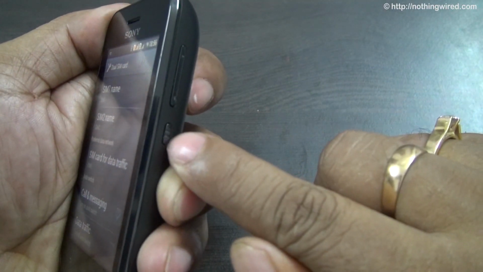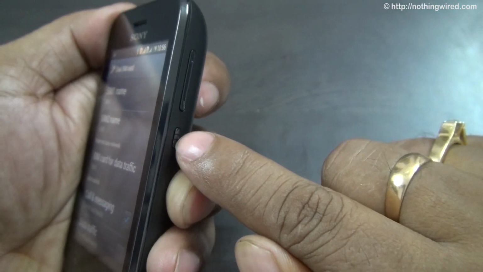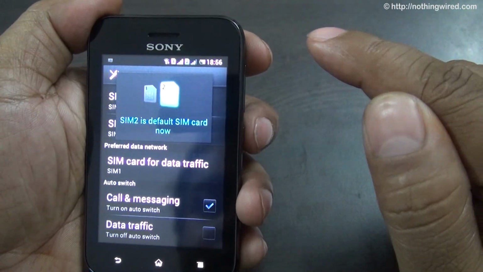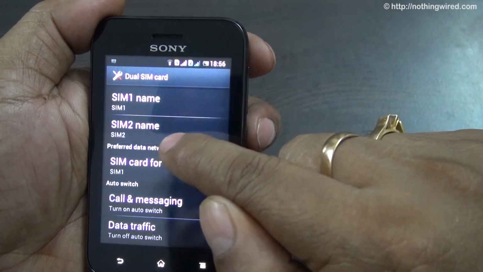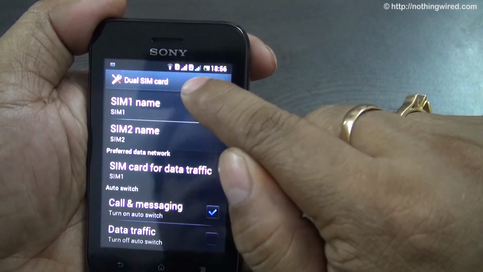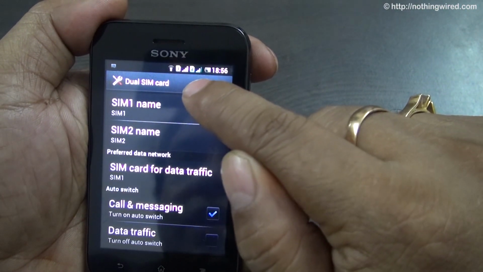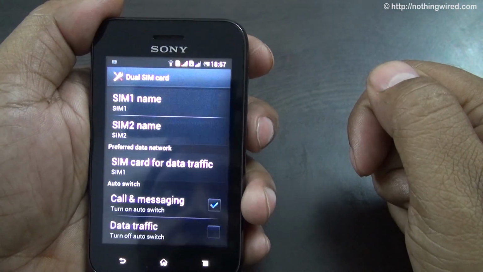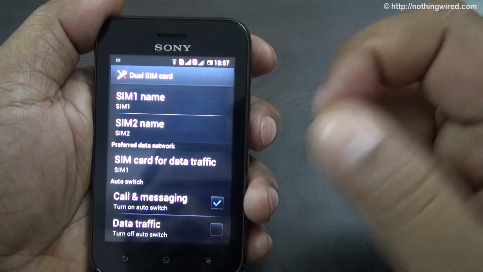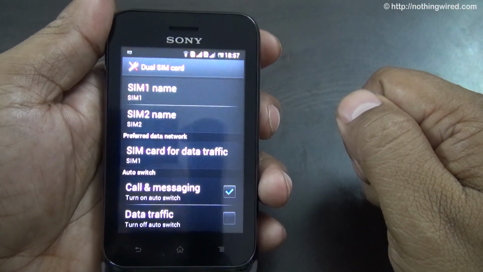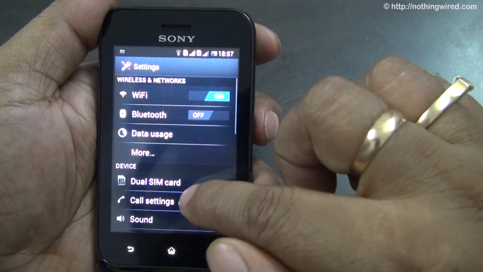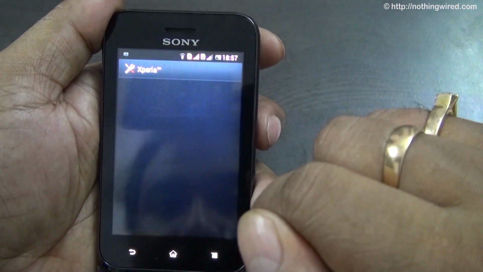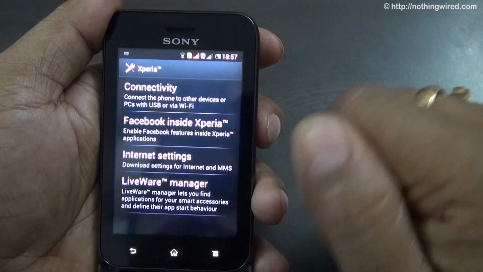Now when I press this button, this is the hot SIM swappable button, the SIM switches and it says SIM 2 is the default SIM now, and there you can see SIM 2 icon glowing. Tap it again and it's back to SIM 1. So swapping between two SIMs is really effortless. Then you have usual call settings and stuff. That's Xperia.